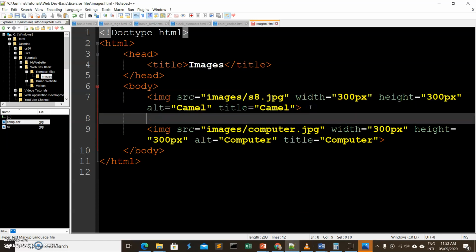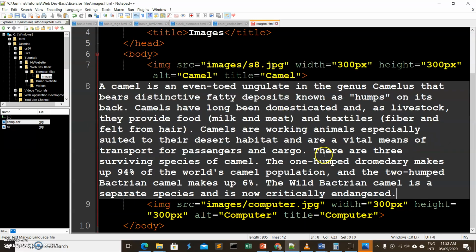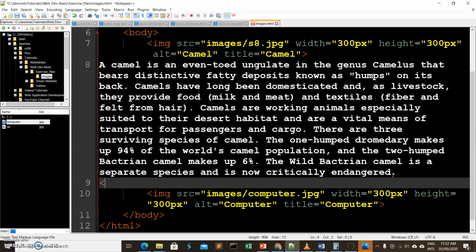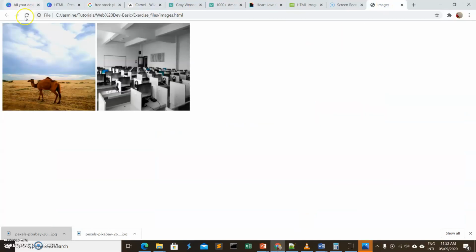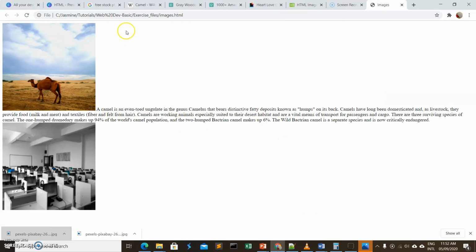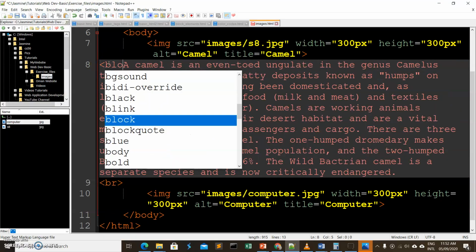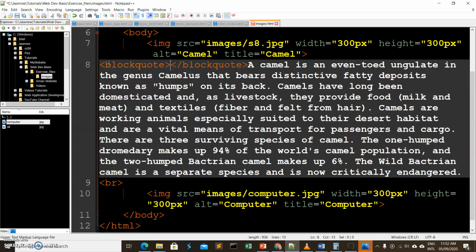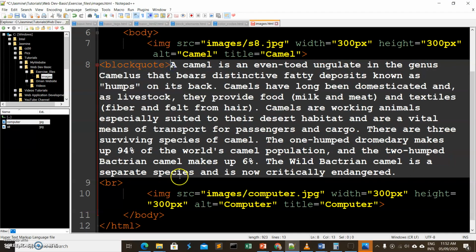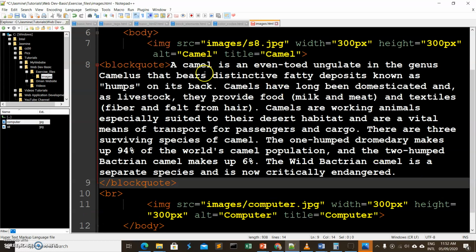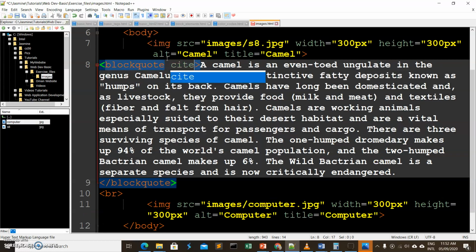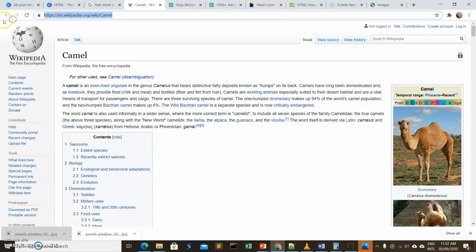Now let's try to add some text here with our image, and then let me put a break here so that the next image will be on the next line. I got this text from this URL, so I will use a blockquote here. Then I can say here's the site where I got this one. I got it from here.